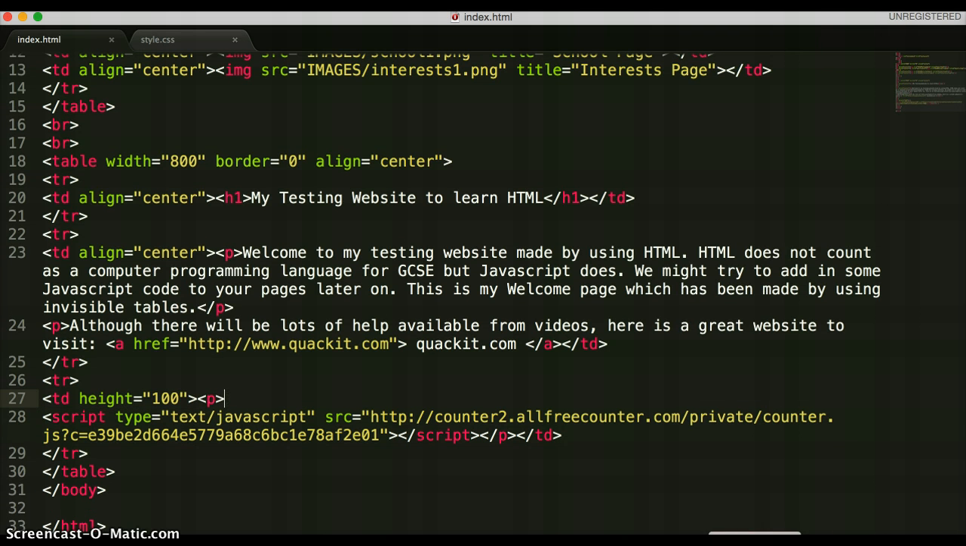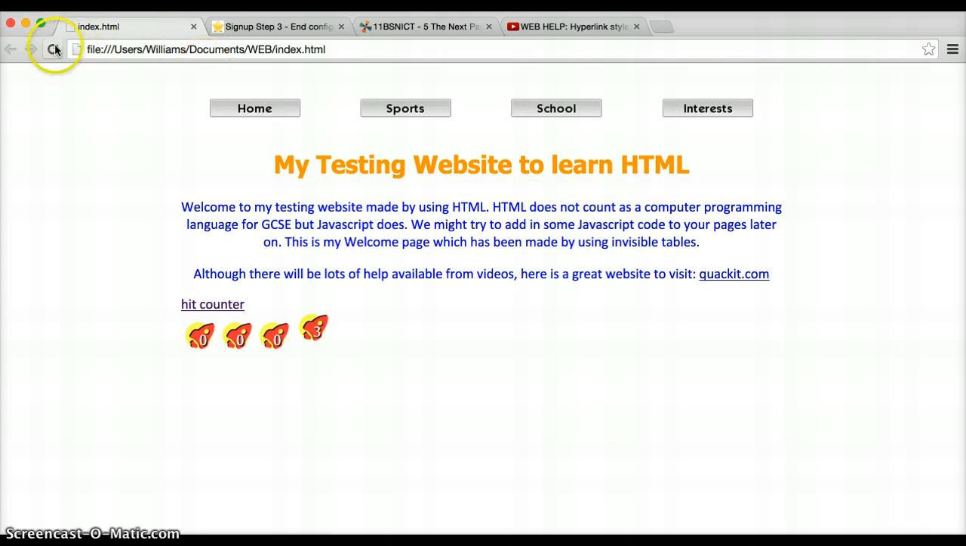If I save it and go back to my site and refresh, there you go. I've got my counter there. I could add in my own words, and you can see that already, because I've refreshed my page, it looks as though 4 people have looked at it. So that's how to make a hit counter.